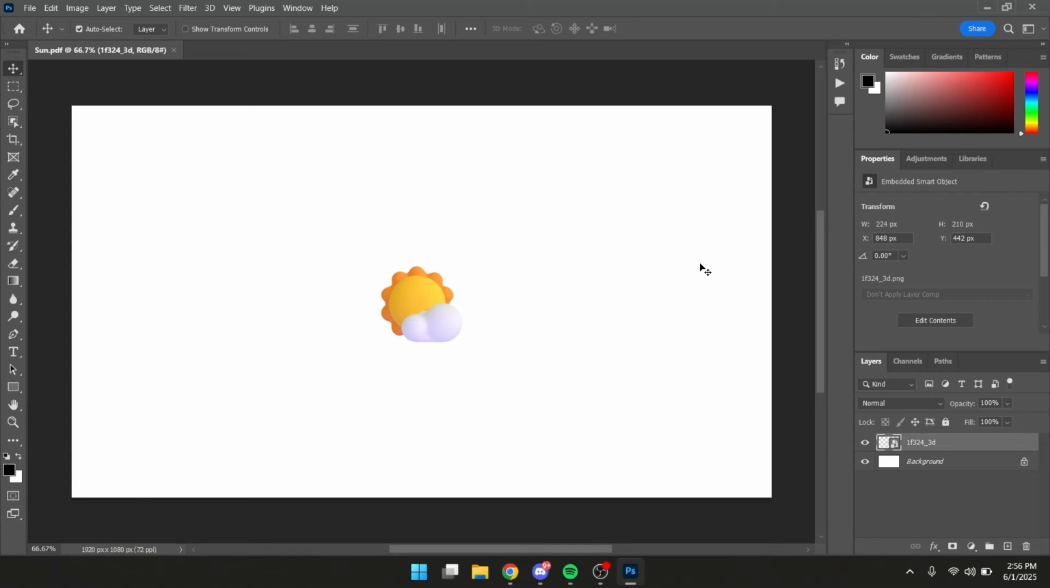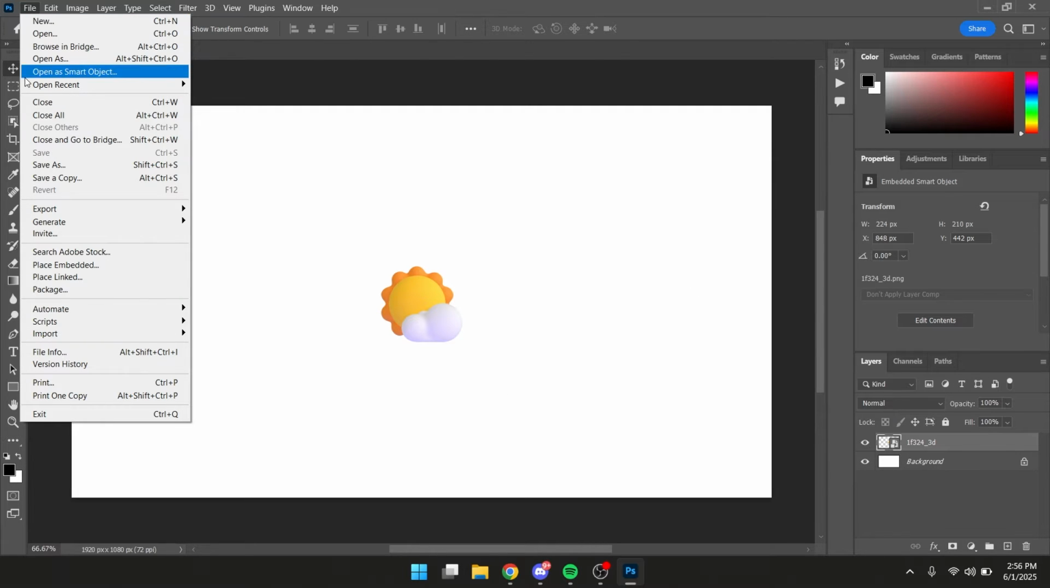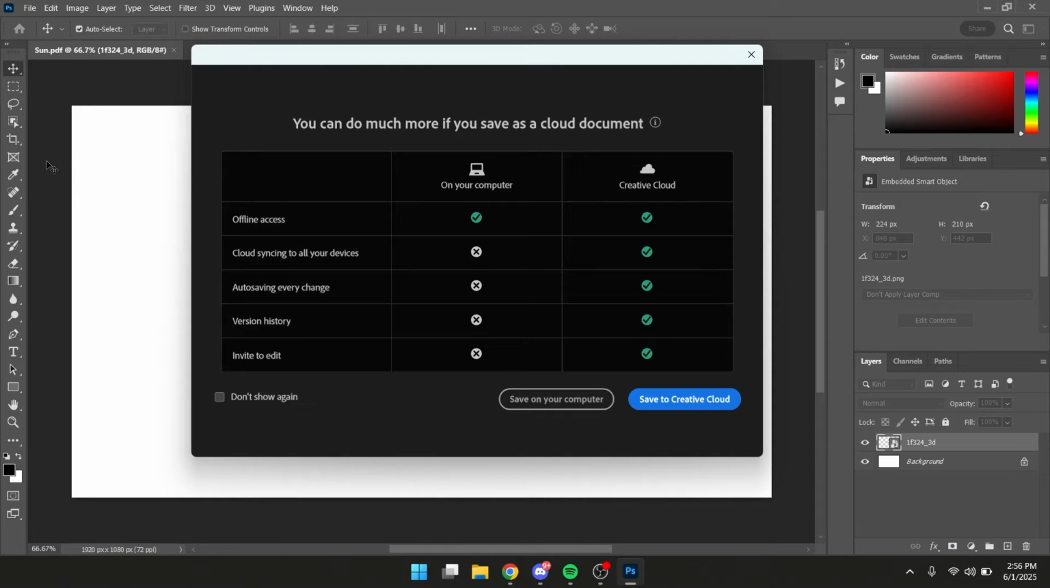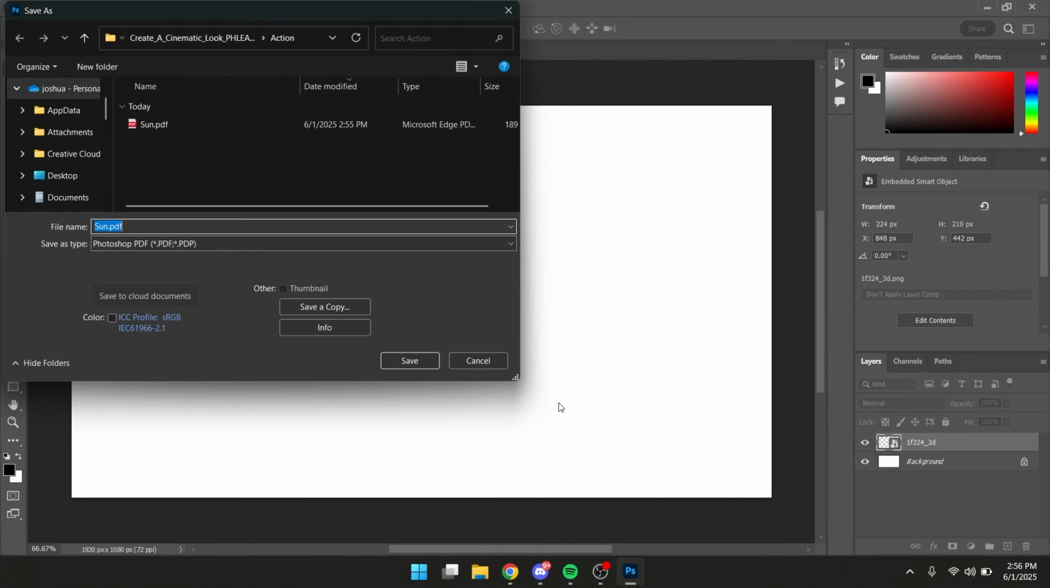Hey everyone, today I will show you a quick tutorial on how you can save your Photoshop file as a PDF. Okay, now first you can just go into File, click on Save As, and I'm just going to save it on my computer.